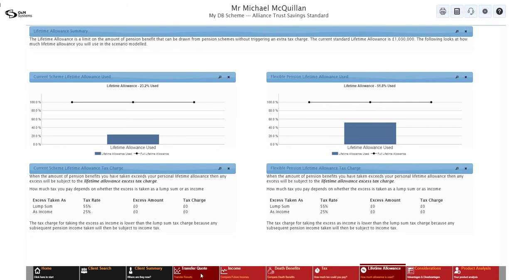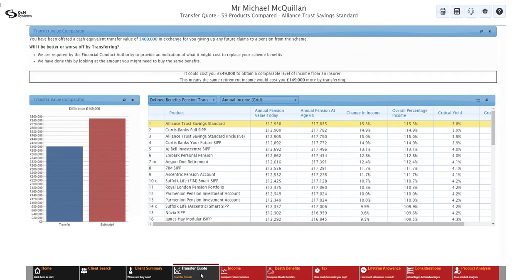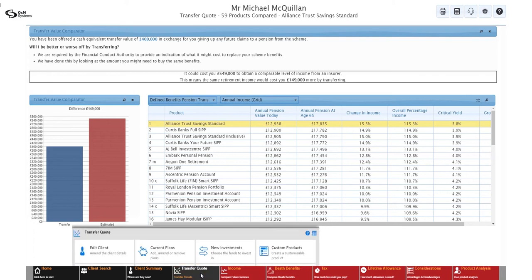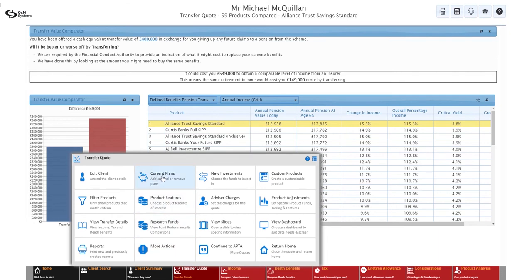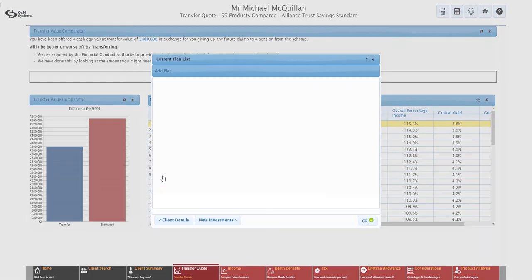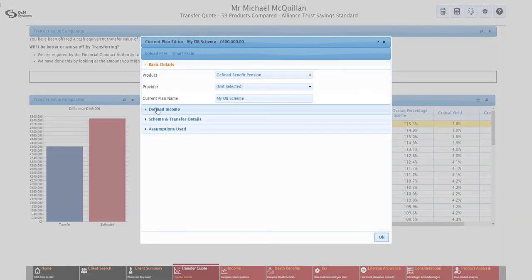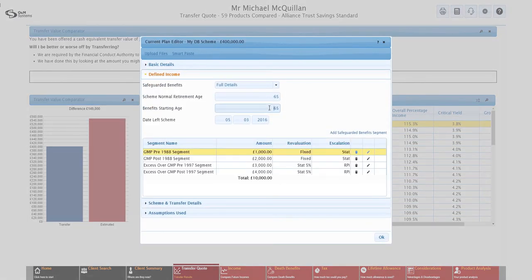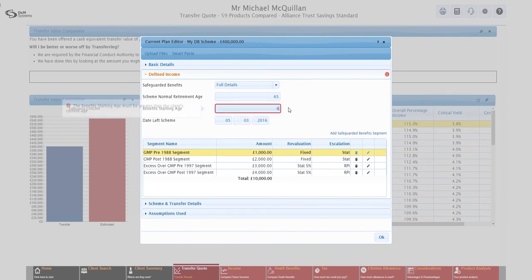So if we go back to the transfer quote, let's say we want to make changes to this quote. Well, as with all of them, once you're in the results, the inputs are hidden, so you need to get back to them by clicking on the button. And I want to make a change to the current plan. What I'm going to do this time around is look at early retirement. I'm going to look at going at 60 instead.